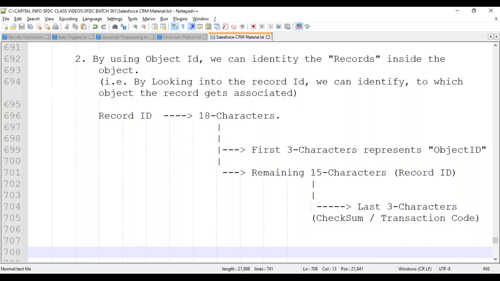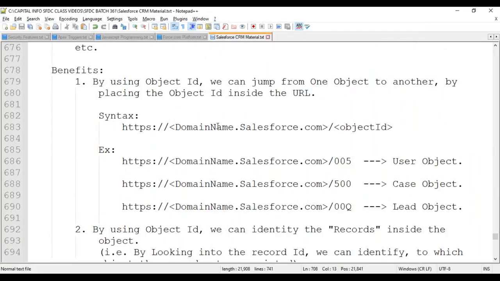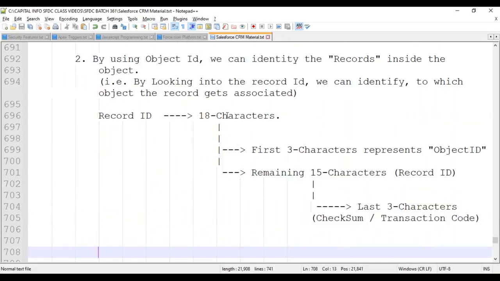Firoj, if you don't mind, can you please scroll up? I'm just going to take a screenshot of the first point. Yeah, done. Thanks.